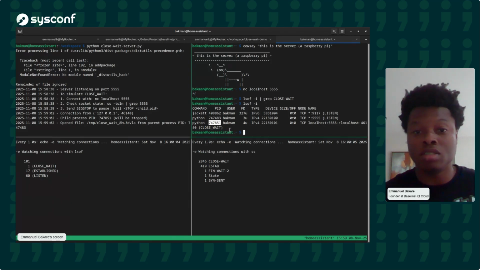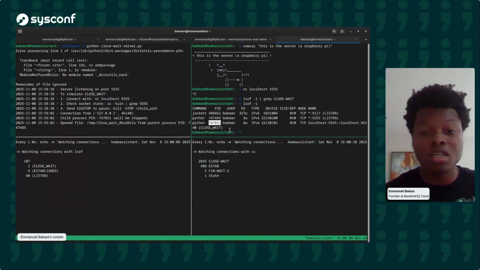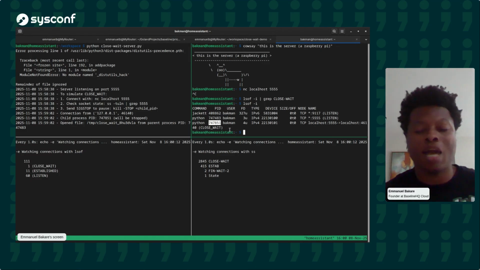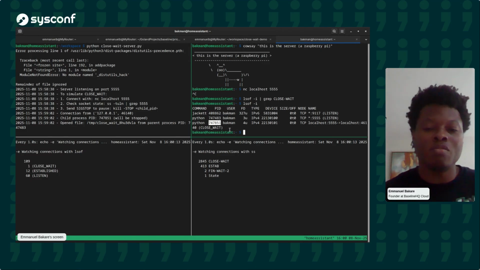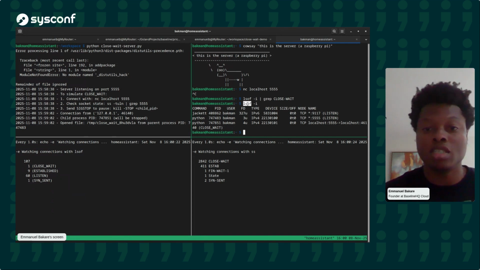Now, as you can imagine, this is a process. It has CPU attached and memory attached. That means every time a CLOSE_WAIT socket happens, there is memory on my server being allocated to nothing. It is idle. It is a waste of resources, really. And there are also open file handles attached, which I can see here.